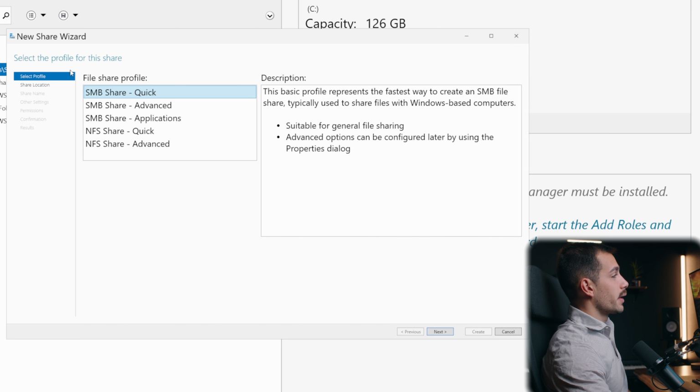All right, guys, so once you're into the new share wizard, we're going to see a handful of options here. By default, it's going to select SMB share quick. And as we can see, based on the description, this is the fastest way to create a file share. And this is good for general file sharing. And we can always configure advanced options later.